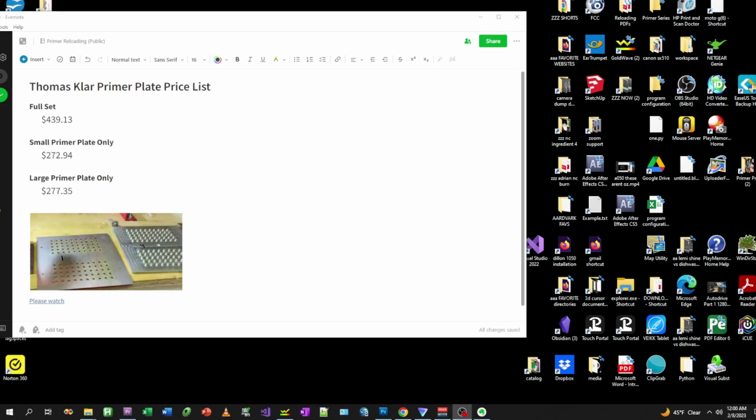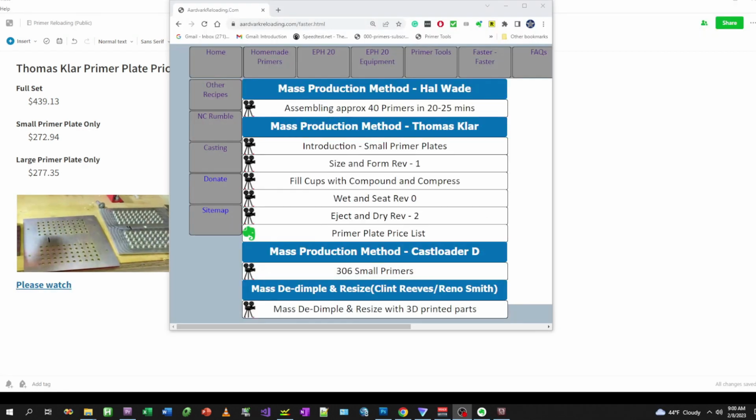Now, there is a learning curve associated with Evernote, but you can see this price list is much more presentable with the boldface text and pictures and even a video to watch on how his product works. Now, this is me getting fancy with this information, but you as a primer reloader or a user of MeWe don't have to do anything.